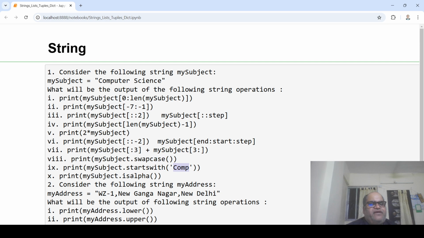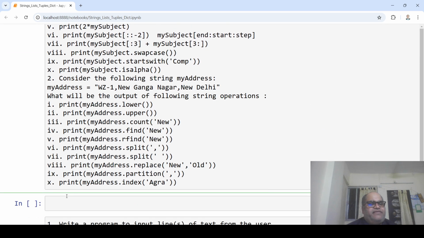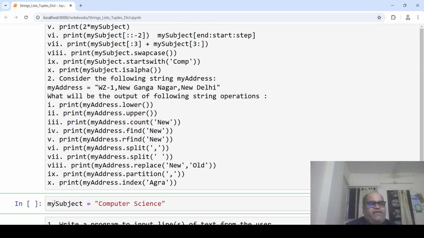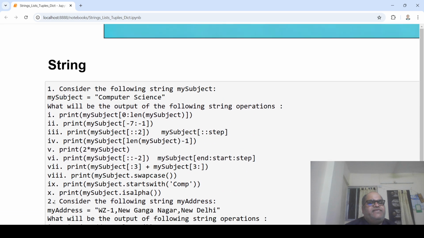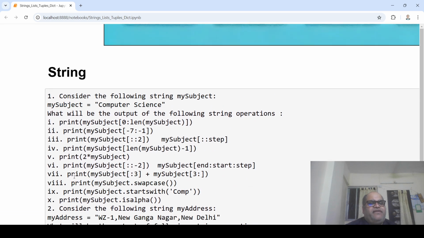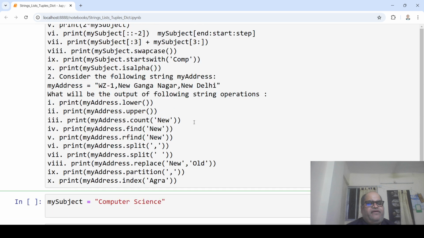Ninth one. Is it containing alphanumeric? Yes, right? So let us, whatever we have seen about this, let us execute, right? And see. So we have got my subject as computer science, right? And then let us start executing it one by one, right?